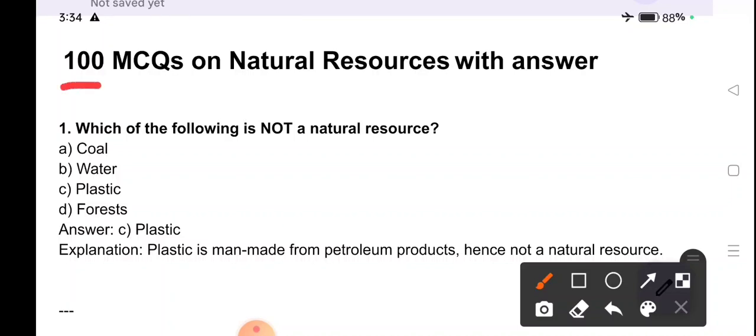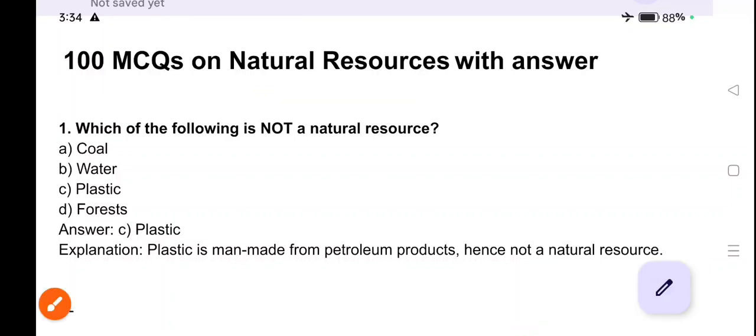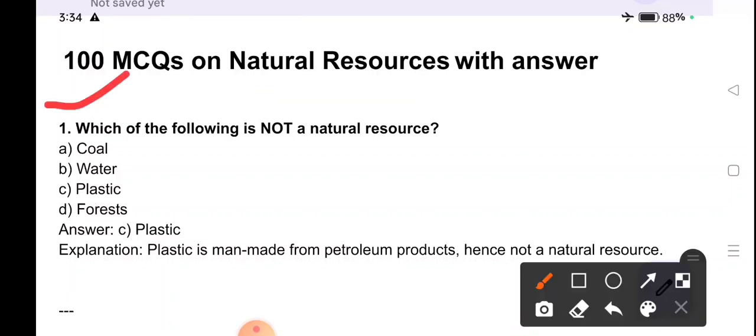100 multiple choice questions of natural resources. Question number 1. Which of the following is not a natural resource? Coal, water, plastic, forest. Plastic is not a natural resource.